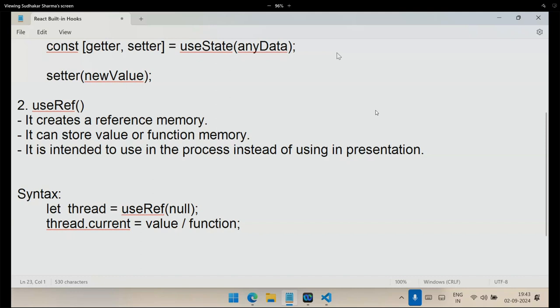These are native to React. React means along with the React library they come. They are not additional. What about useFormik? useFormik is not a React-related built-in hook. It is related to some other third parties. So React internally has these, and those we are going to see first.